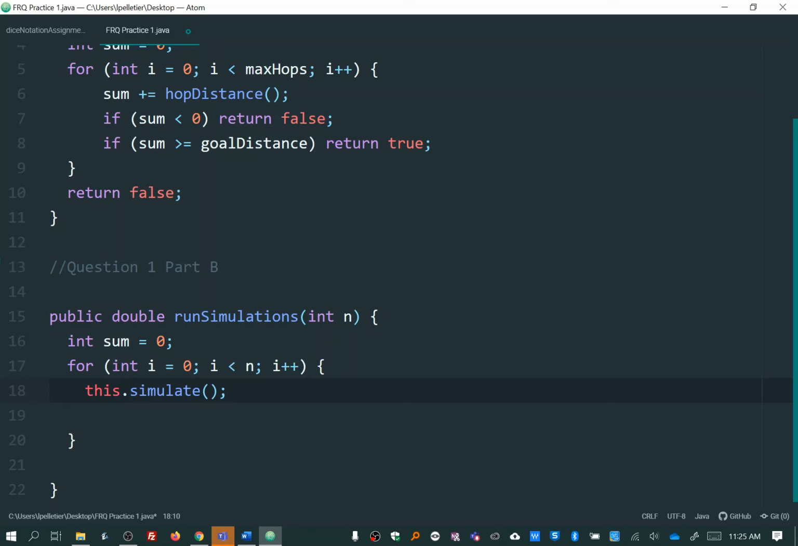And by the way, you could say this dot simulate. That would be entirely fine. But because we're in the class, we don't have to do that. So I'm going to just leave off the this for this example. I can do like boolean x equals this or something. I could also just embed this in an if statement. I could just say if simulate. You could say equals true, but because it returns true or false, you could just say if simulate. So this will run the simulation and return true or false. So if we simulate and it returned true, then I can sum plus plus.